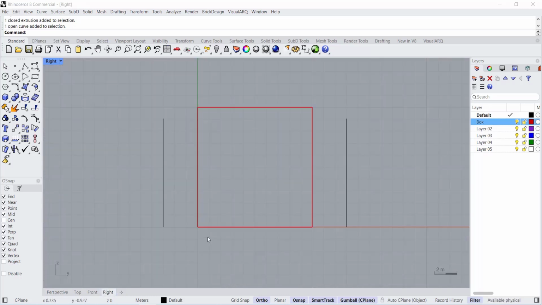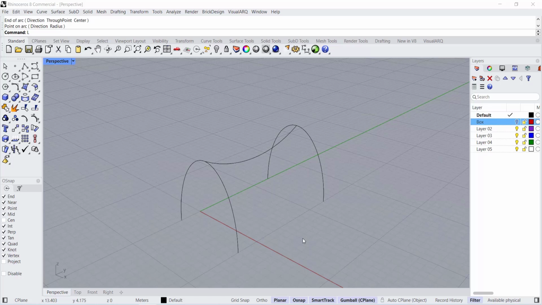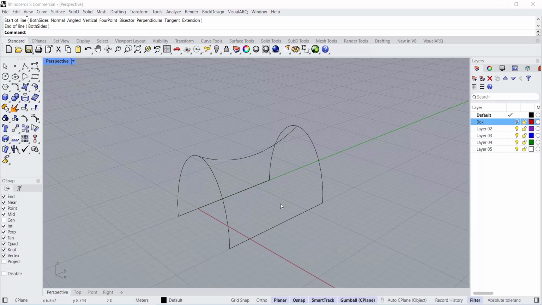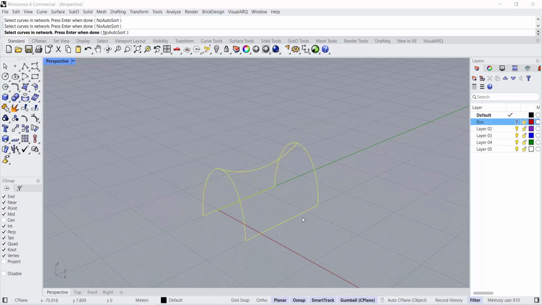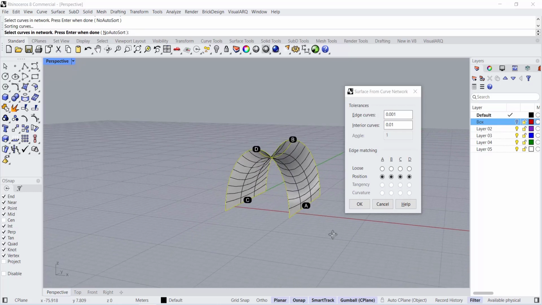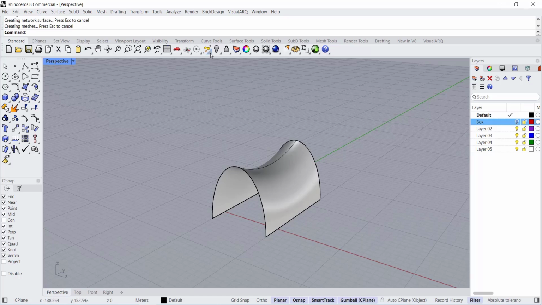Right view. Planar. Arc. Perspective. Hide the layer. Line. Network surface. Delete curves.